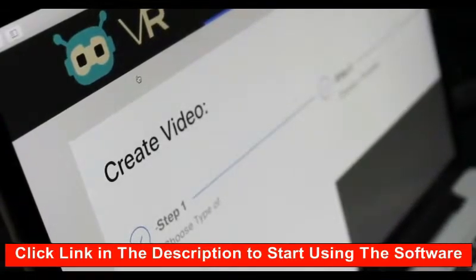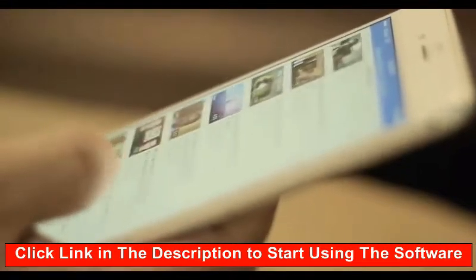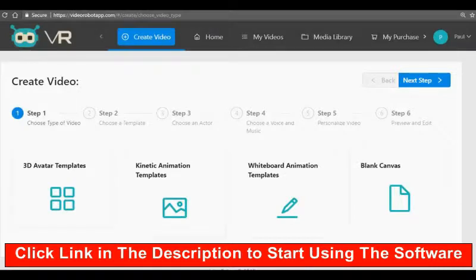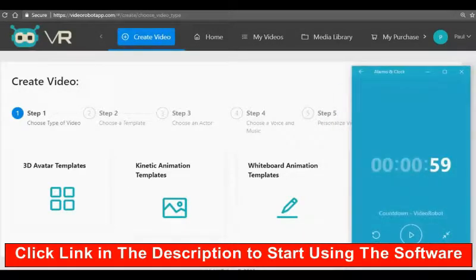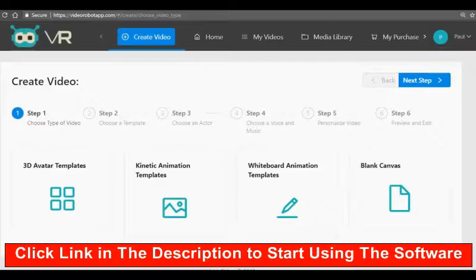In this video, I'll talk about 3 important things and demo the entire VideoRobot app. And I also have my trusty countdown timer here where I'll be showing you in this video how you can get up and running within 60 seconds setting up your first video campaign using the VideoRobot app. So let's get started. You can create the exact same type of videos that command top dollar online.